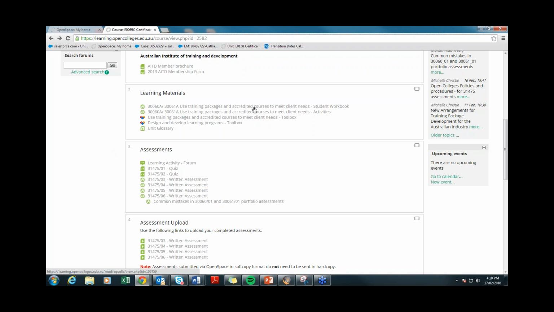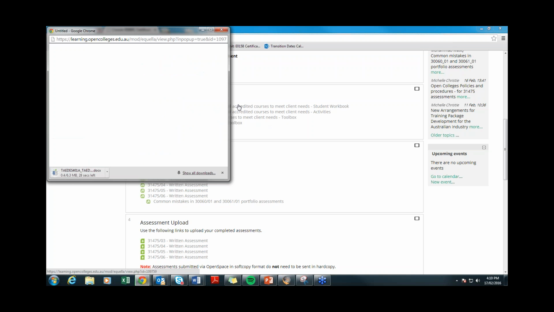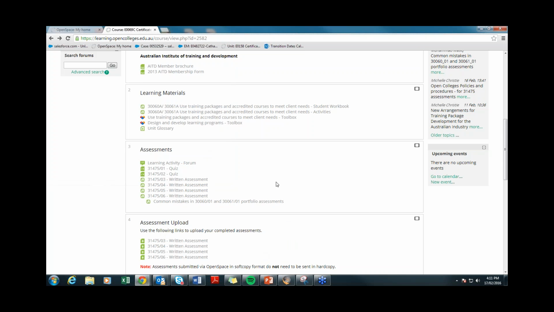So let's go into the student workbook. Here we are, box 2, first option, 30068 and 3061A, student workbook. Have a click on that. And that's going to download this for you. It's actually a Word document instead of a PDF for some reason. My computer is playing up. And I'm just going to open that up as well. You guys can open it up on your side too. Apologies, computer issue. Try this again.